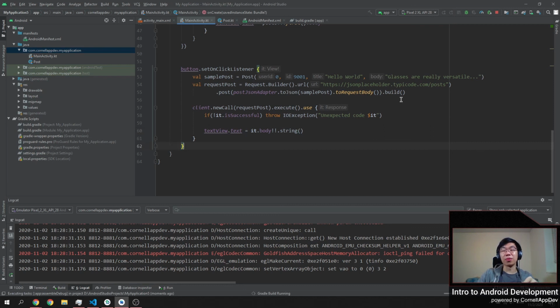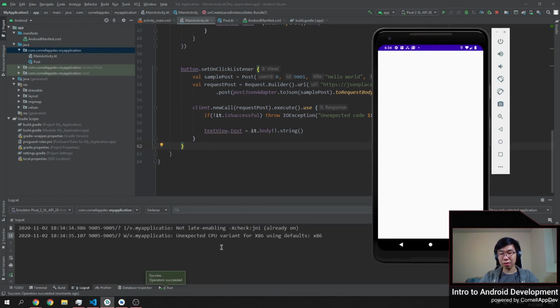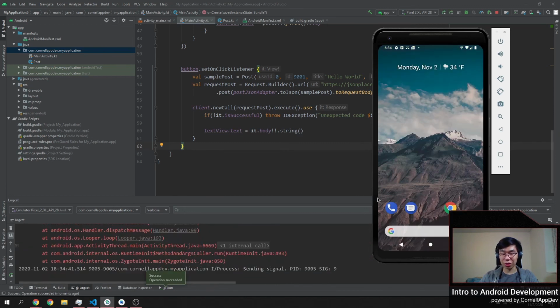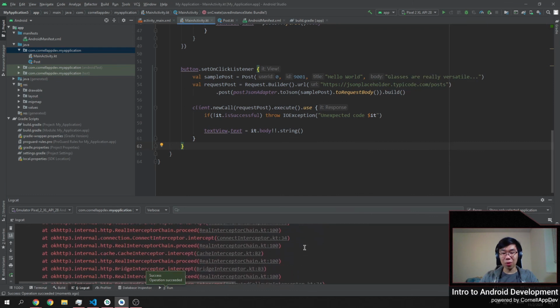And let's give this a run. Terminate. Pop it open. We've got data back. Let's use the button. Crash. Now, why do you think this is so?